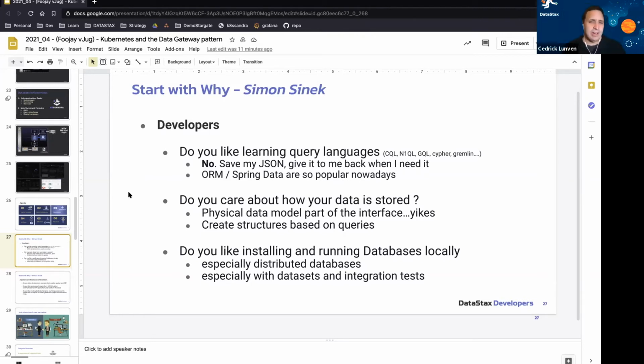Right. Do you care how your data is stored? Again, not really. You don't care about the physical data model. You simply want to save your object and get it back. And do you like installing and running a database locally? No, you don't. As a developer, if you do integration tests, you probably use Docker and Docker Compose, but it's unlikely that you move up to Kubernetes on your local desktop. That's possible. And what about a distributed database? Now you really need to ask your boss for a pretty powerful machine just to run a couple of queries.